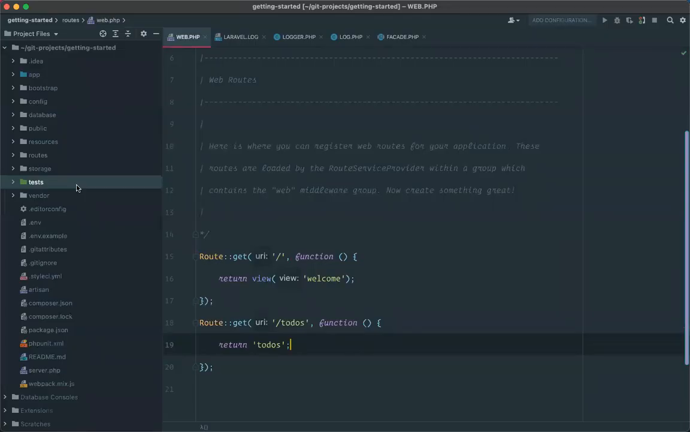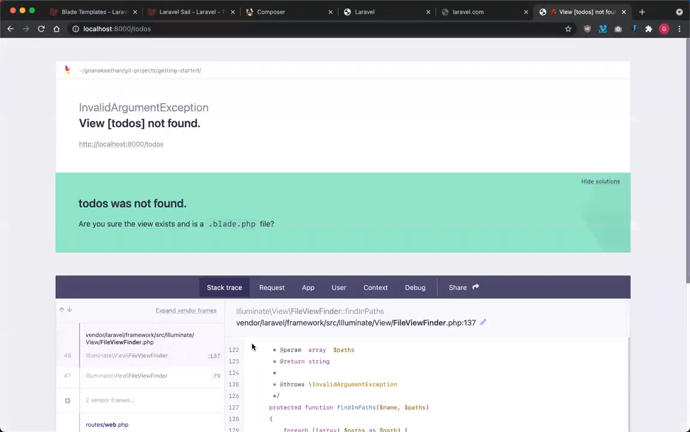So we just only get the string. And then what I'm going to do, I'm going to return a view like this. I'm going to copy this one and paste it here and say todos. What will happen here? You would see an error. The todos view is not found. It's going to ask us for a view file.